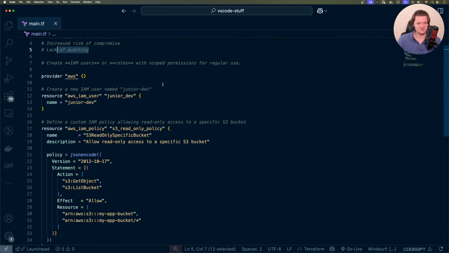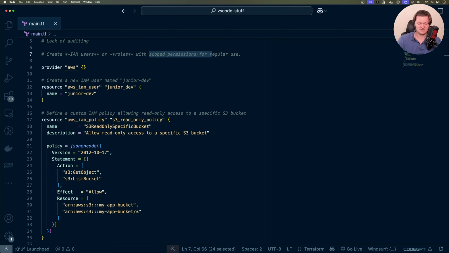Here are a few examples of what to do instead. The first one is you should create IAM users or roles with scoped permissions. As an example, consider you have a junior developer who only needs to read files from S3, but not delete them or access anything else. Instead of giving them admin access, you can create a user that can only list and read objects in a specific bucket.